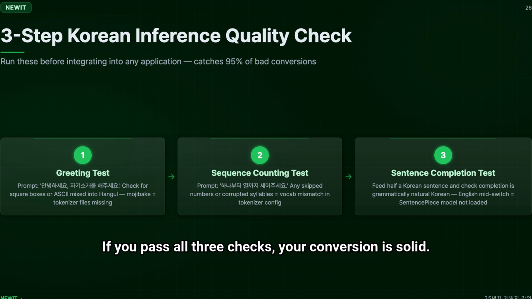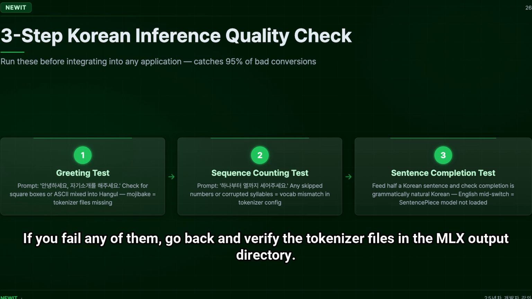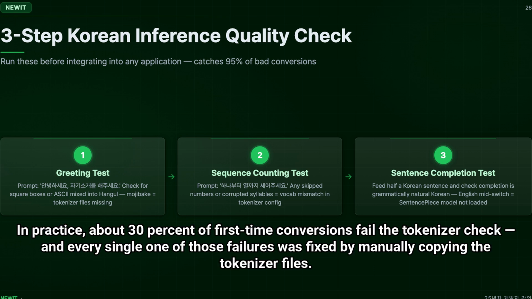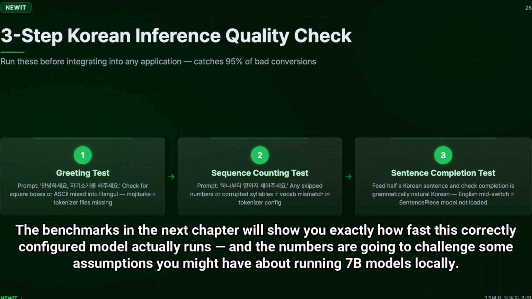If you pass all 3 checks, your conversion is solid. If you fail any of them, go back and verify the tokenizer files in the MLX output directory. In practice, about 30% of first-time conversions fail the tokenizer check, and every single one of those failures was fixed by manually copying the tokenizer files. The benchmarks in the next chapter will show you exactly how fast this correctly configured model actually runs, and the numbers are going to challenge some assumptions you might have about running 7B models locally.